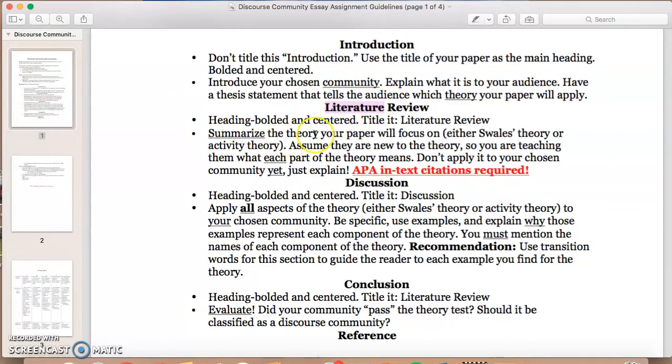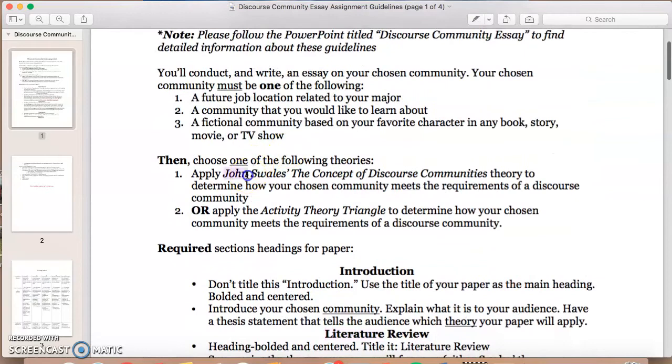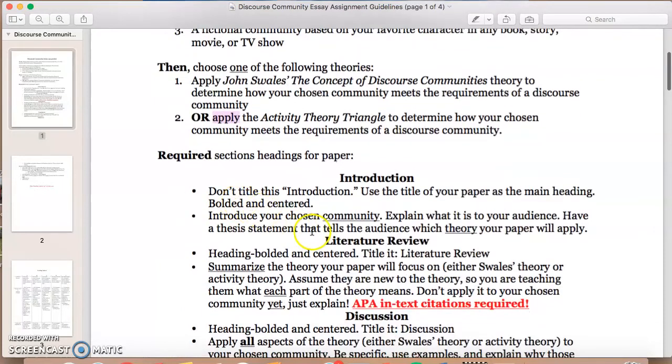So for the literature review, you're pretending they have never heard of whichever theory you chose, so you're explaining it to them. You're basically doing what I did in the lecture for these two theories, and you explain all the components or the characteristics of the theory, what those components are called, and what they mean. So you're not applying it to your community in the literature review. You're just telling them, hey, this is what the theory is about. You're assuming they're new to the theory, so you're teaching them what each part of the theory means.